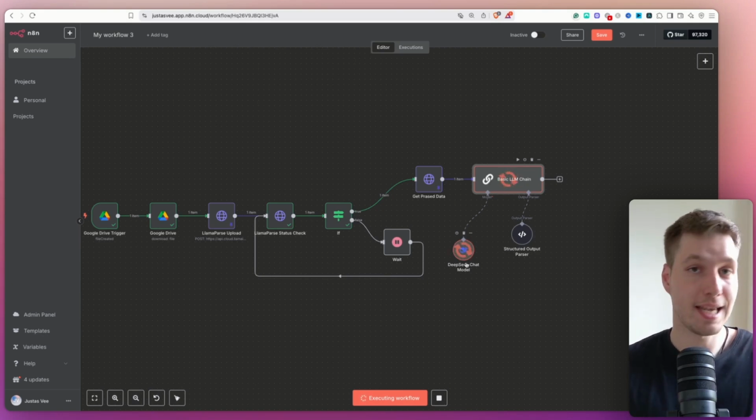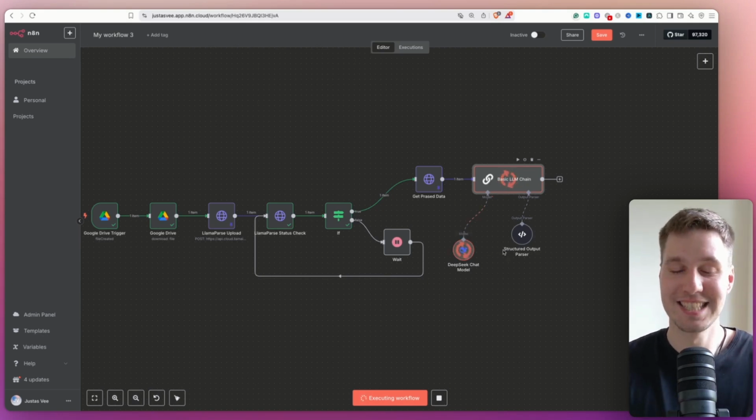And I keep talking because this runs for a very long time with the DeepSeek reasoning model. So you can use like 4o mini. It's going to be much faster.